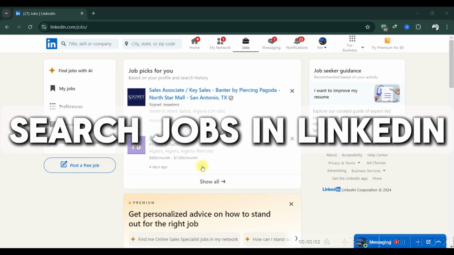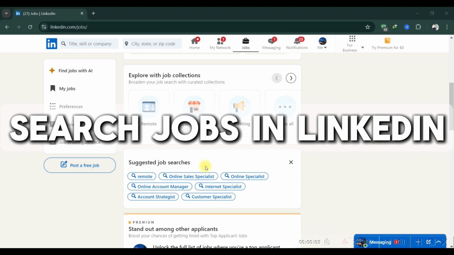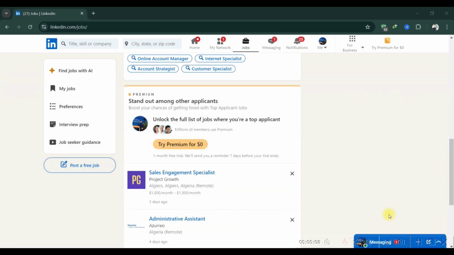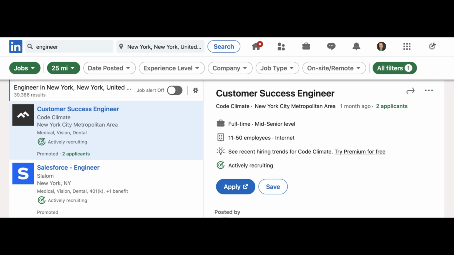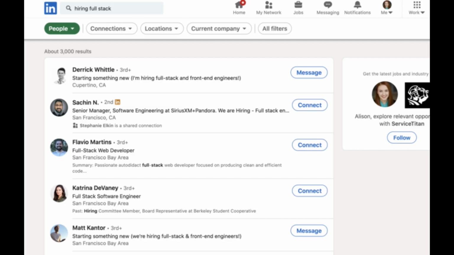Today I am going to show you how to search for jobs on LinkedIn. Firstly, open your web browser and go to the LinkedIn official website. Click the jobs icon on your homepage and enter keywords like engineering or social media, accounts, titles, skills, or company names in the search bar.